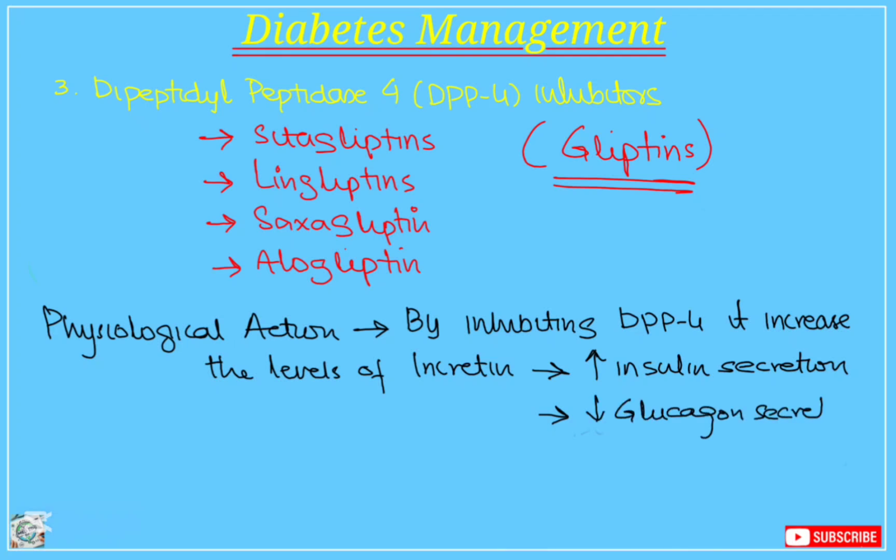This helps lower the blood glucose levels. Additionally, the GLP-1 helps reduce the glucagon secretion, which prevents the liver from producing too much glucose. In summary, the DPP4 inhibitors enhance the body's natural ability to regulate insulin and glucose production, making them an effective treatment option for type 2 diabetes.